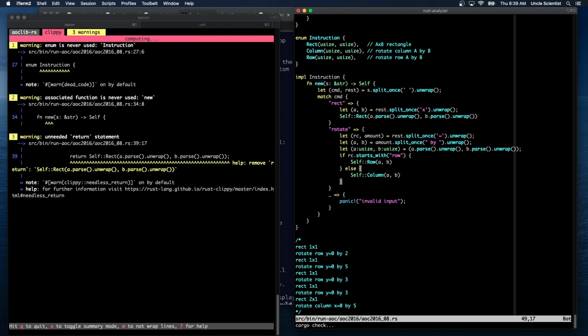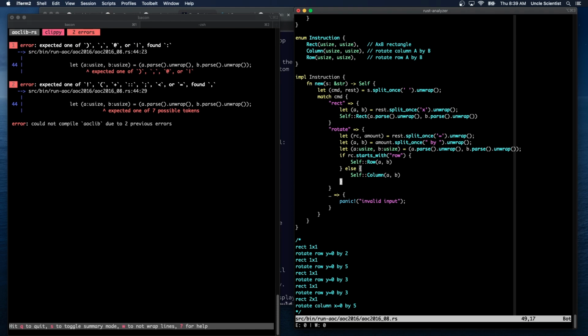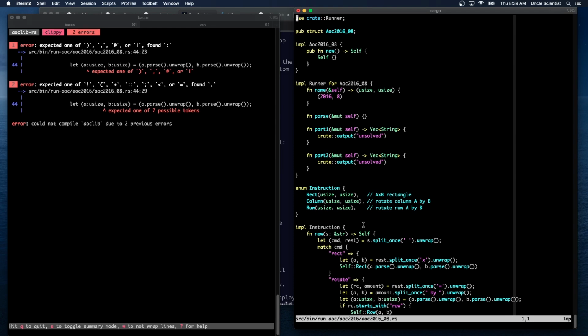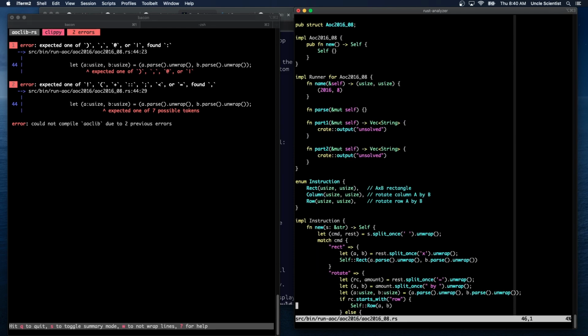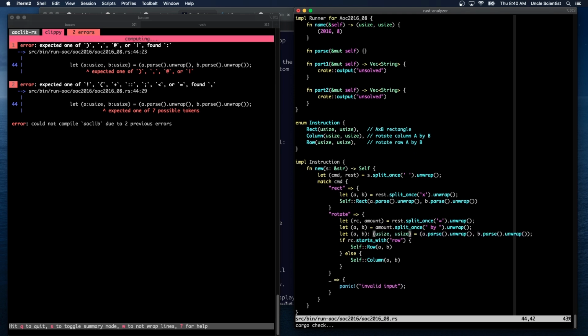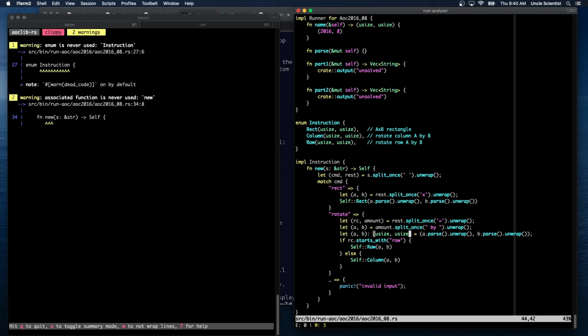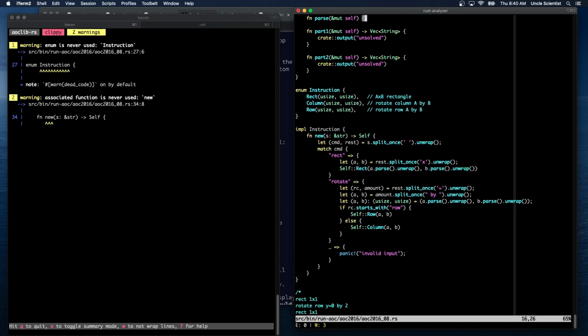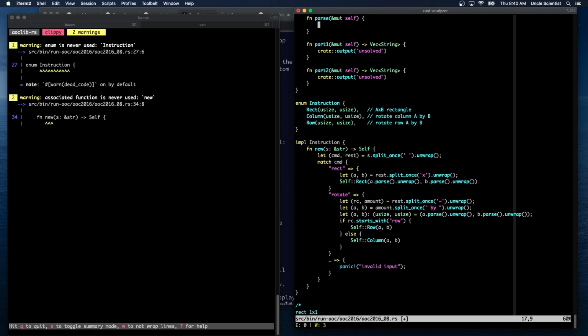Okay, and then we can see if that actually works. Cargo clean. Can't we define the type inside? Oh, not like this, right? We have to actually say it like this. Colon usize. There. Okay, that works.